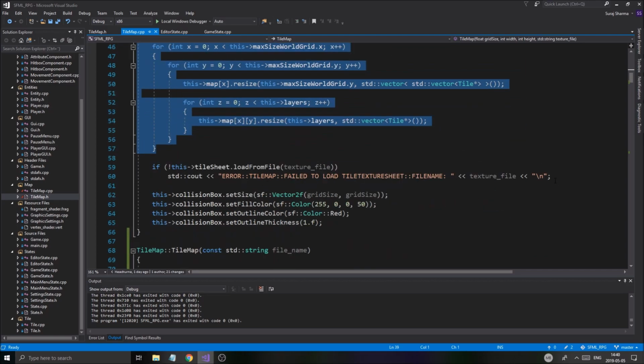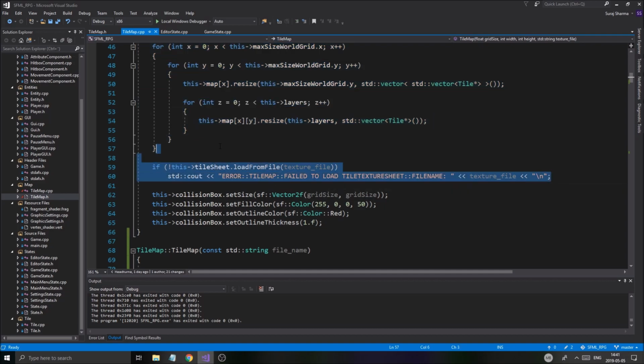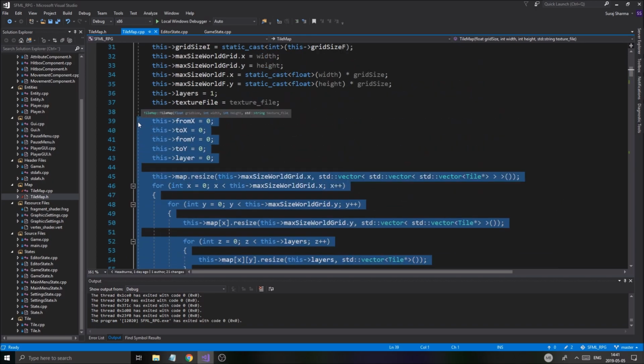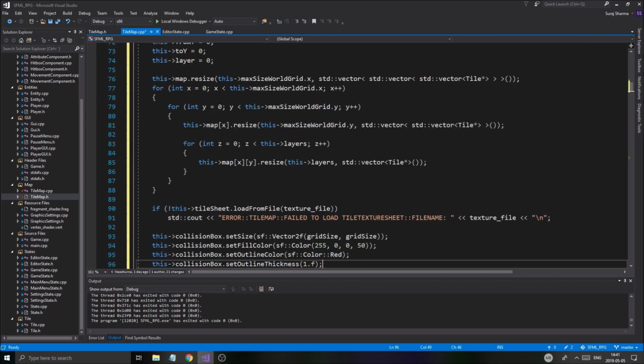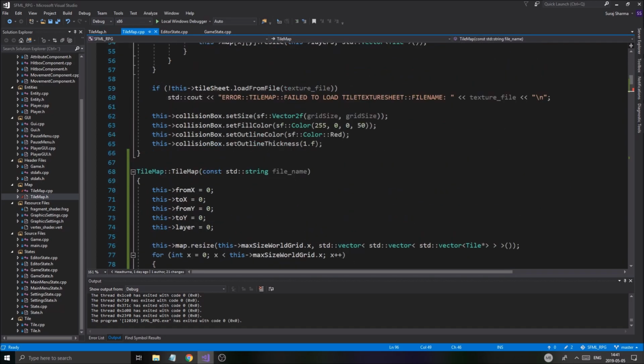We're loading the texture file as well. All right, that might be important. The collision box as well. So pretty much all this stuff, we're just going to put into that new constructor like that.